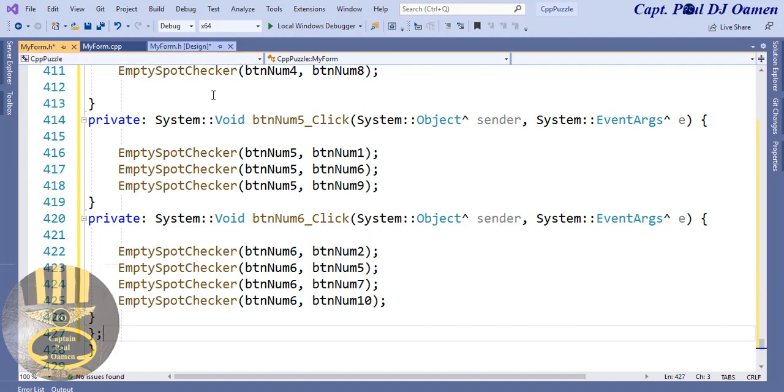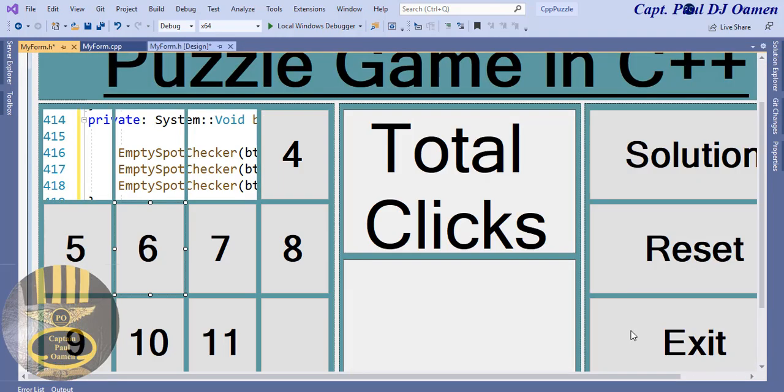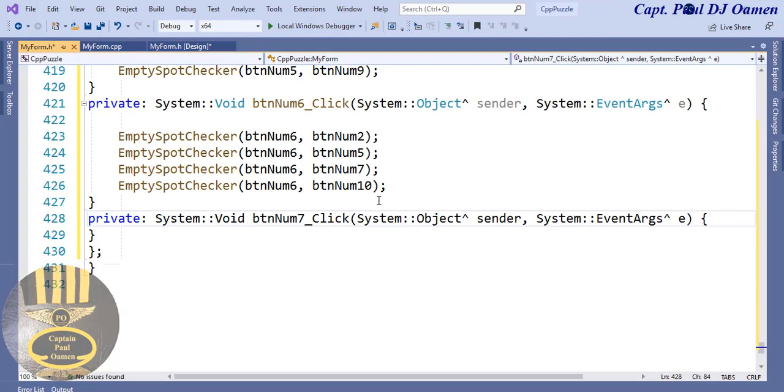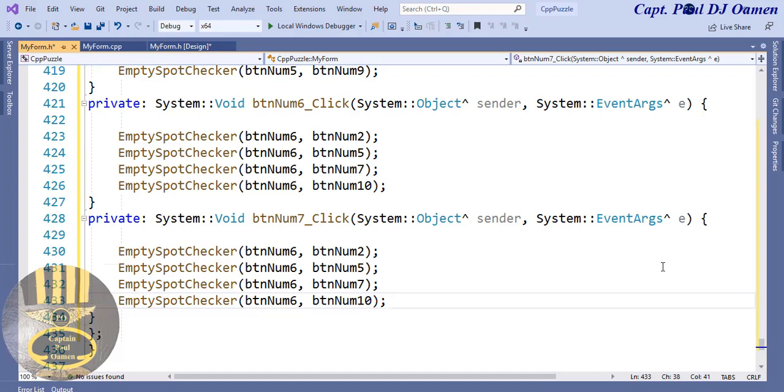So let's take care of button number 7. Button 7, that will be 4 movements as well. So copy all of these and just paste that right underneath here. And button 7 should move 3, 6, 8, and 11. There. Okay, now we have button number 8. And oh, we need to change this to 7. There.